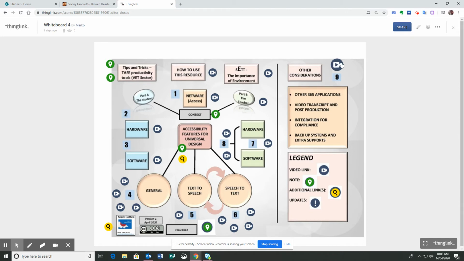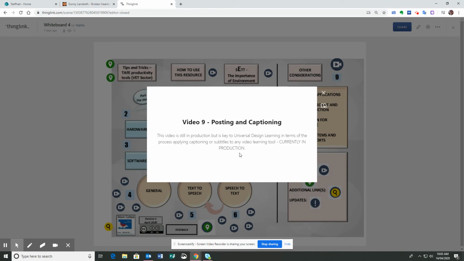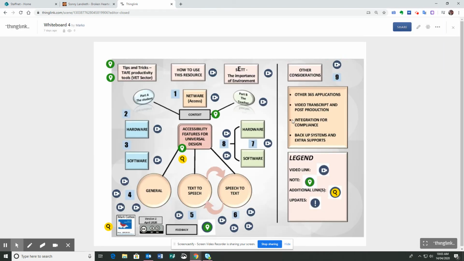Some things aren't finished. For example, I'm still working on this video over here. It hasn't been done, and you'll see I've got a note in there, currently in production. So that's the functionality where I say things can be updated. I've got a simple legend here that you just scroll over, and it'll tell you what that's about. I probably didn't need to put this extra bit in there, but it just helps, and I'll add ones over time possibly. The other thing is I can actually have other Thinglinks linked into this.